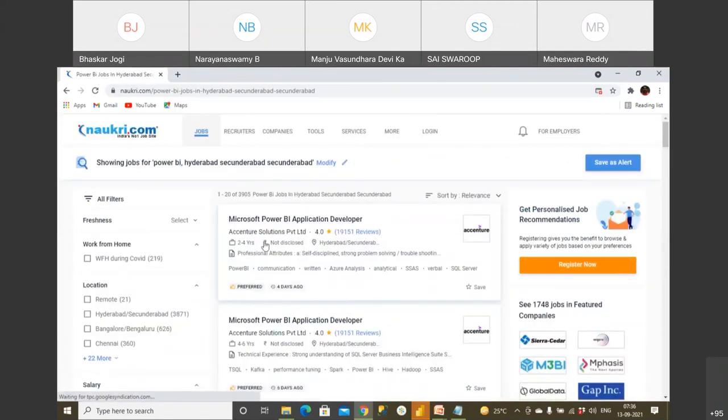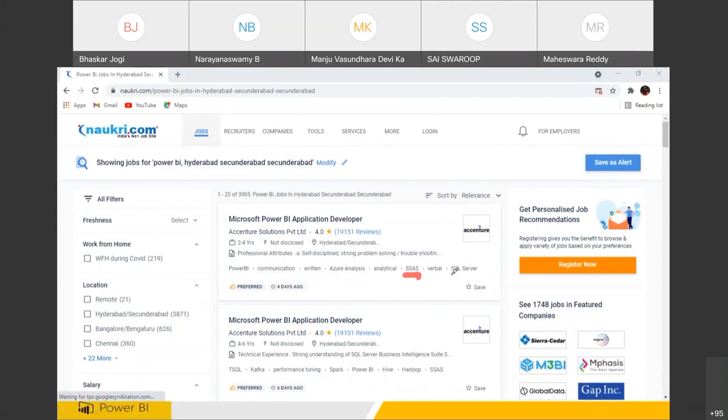Okay, now you read what they are asking. They're asking SSAS. They're asking what? SQL Server. Clear? But what is the role? Power BI application developer. If you don't learn SQL Server, if you don't learn SSAS... And Azure Analysis also they're asking. So forget about Azure as of now.